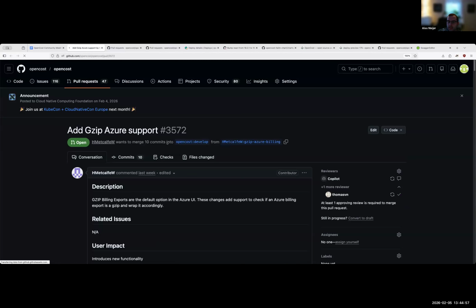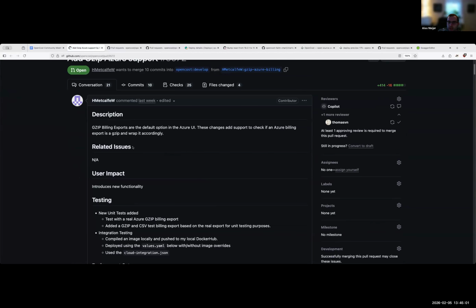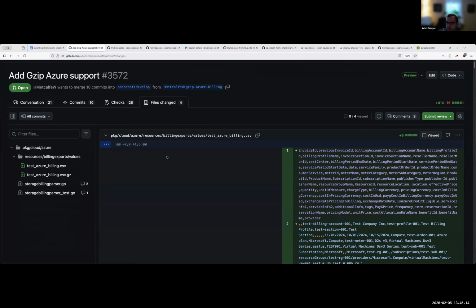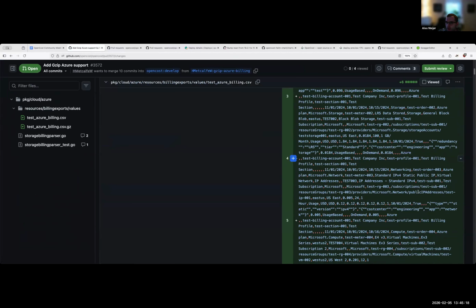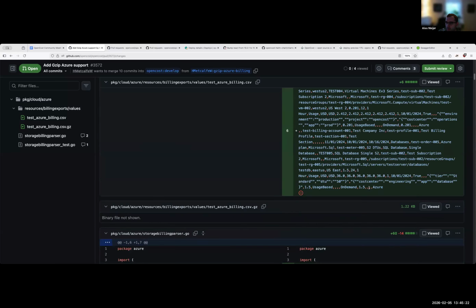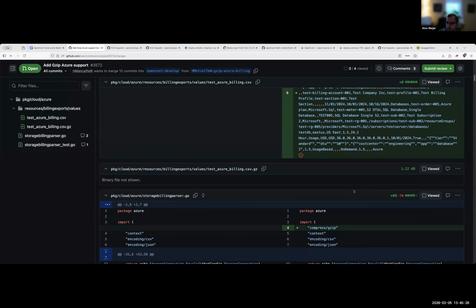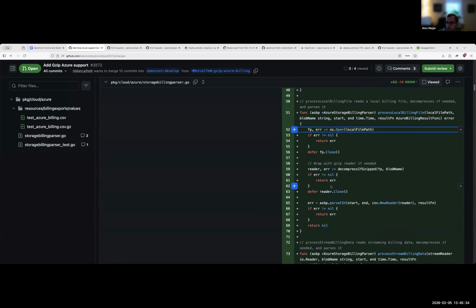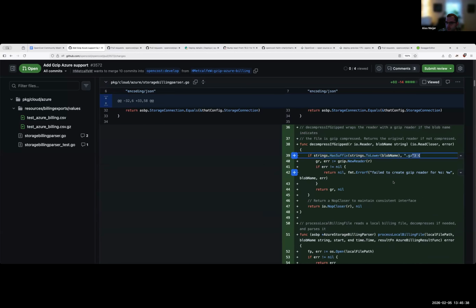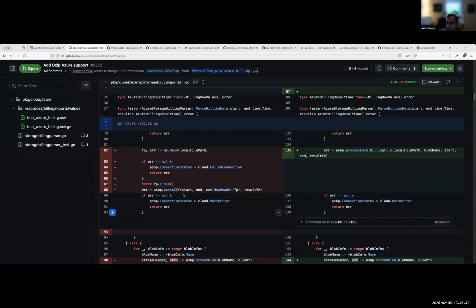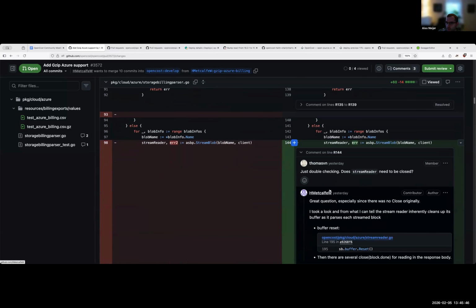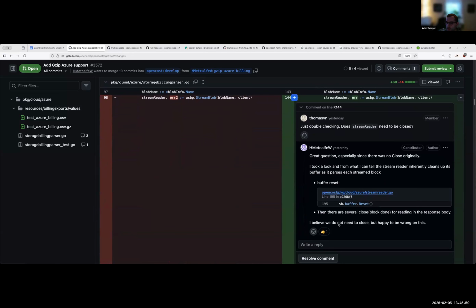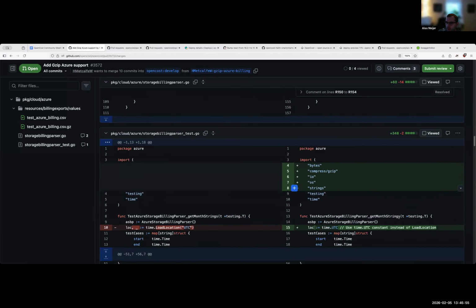All right, and then our last PR, I think, is again from Hunter here. This is more substantial. Gzip billing exports are the default option, and add support to check if an Azure billing export is a gzip and wrap it accordingly. Okay, so it looks like you've got some test resources here. Test sub. All right, good. You sanitized your sample. You committed a GZ file, and then decompress with gzip. Yep, new reader, gzip, that processes the local billing file. Open, decompress gzip. Where are you checking? Oh, you're checking the extension. I think that's okay. Process local billing file. All right, and then you just refactored this into a method. Yeah. Cool. Streams need to be closed. All right. Thank you, Thomas, for the review. Do not need to be closed. Great. I agree.